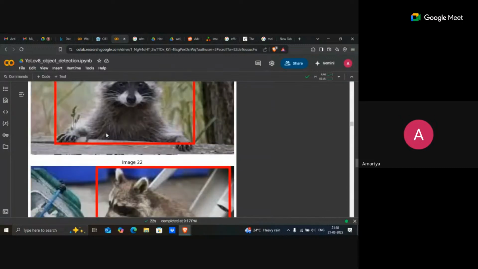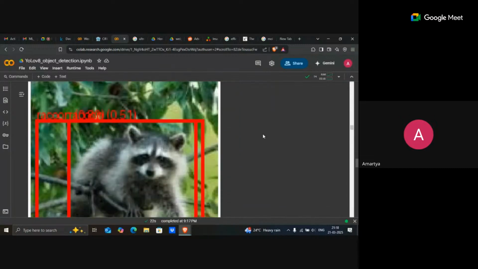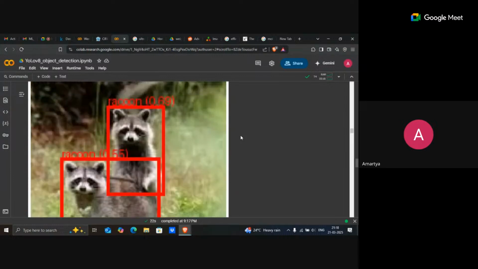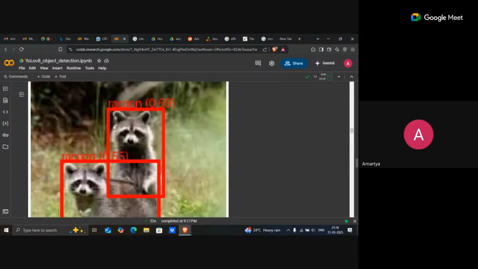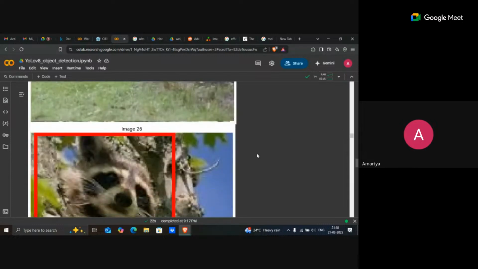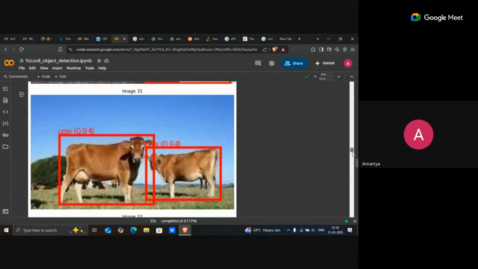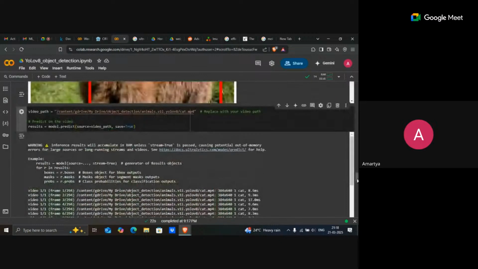So this is the advantage of using YOLO. It has distinctively detected both raccoons. Okay, so let's go down a little bit. Now we have checked how we can use this YOLO to detect what is there in the picture.